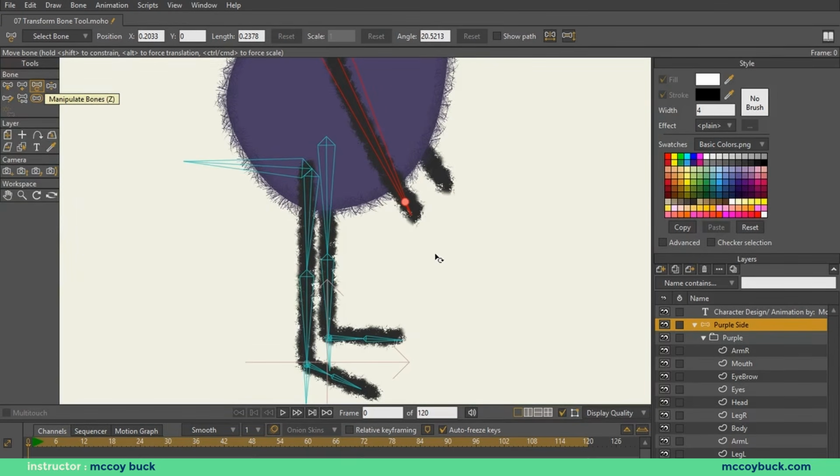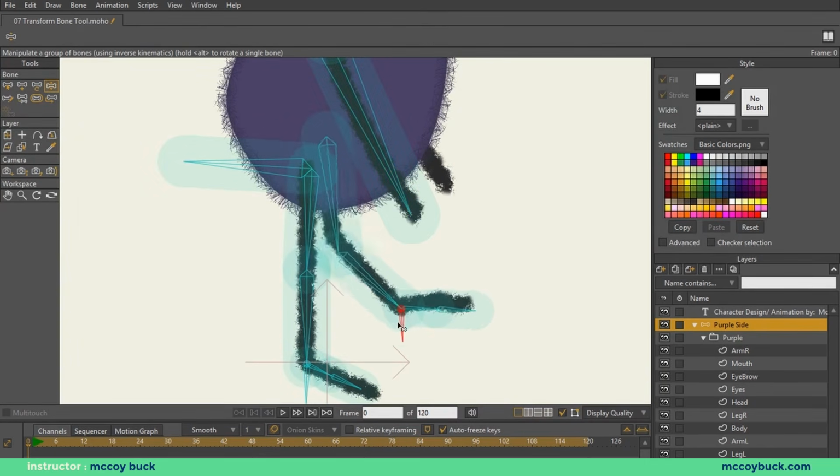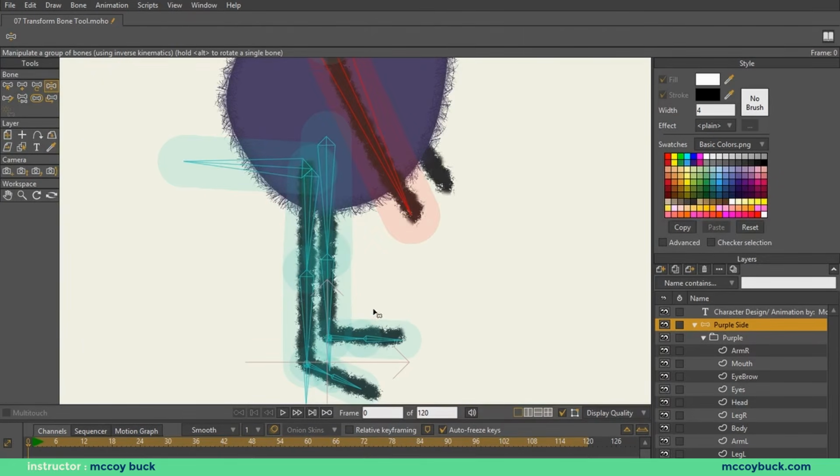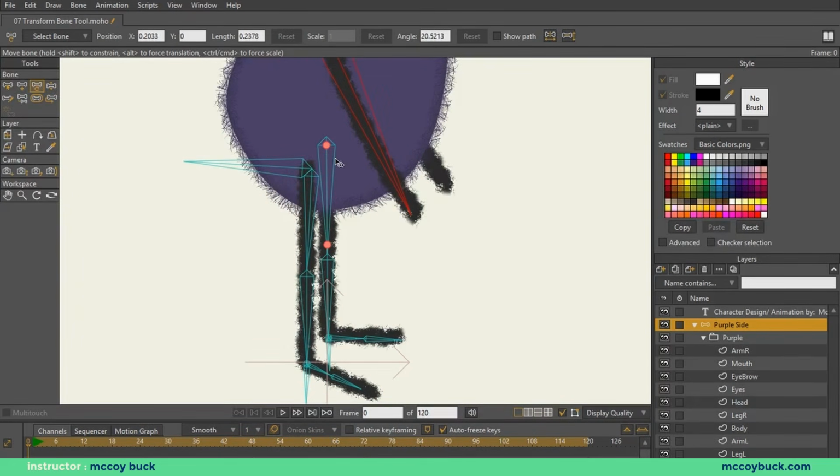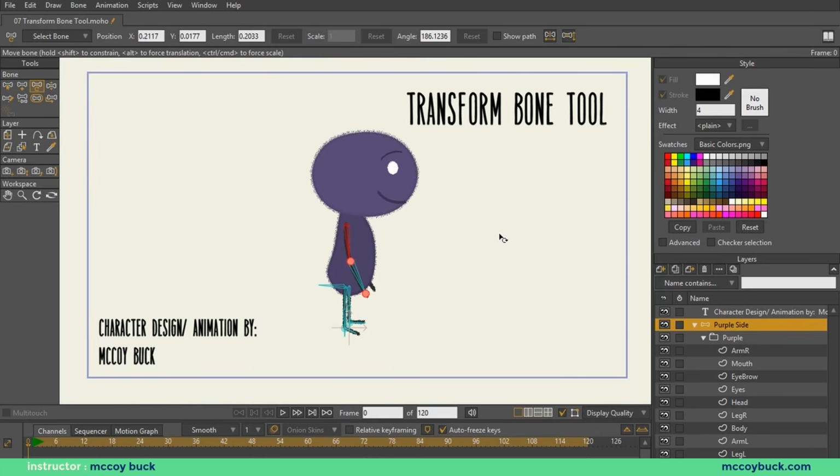So the Transform Bone tool is really useful when you need to make any adjustments to your rig. So when you have already gone through and connected your bones and then you start to test them and they're not working the way that you would hope they would, with your Transform Bone tool, you can select the bone that you want to move and move it with either one of those nodes, whether you want to rotate it, translate it, or shrink or grow that bone. That is what the Transform Bone tool is used for. And that is it for the Transform Bone tool.